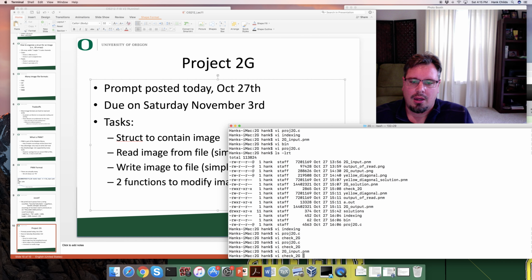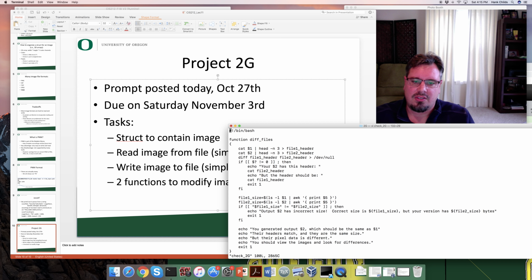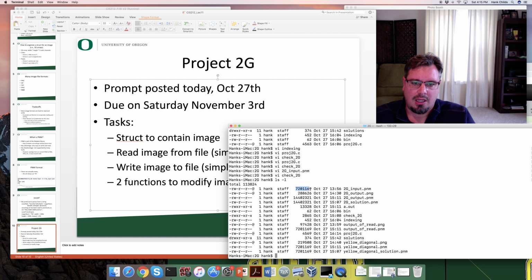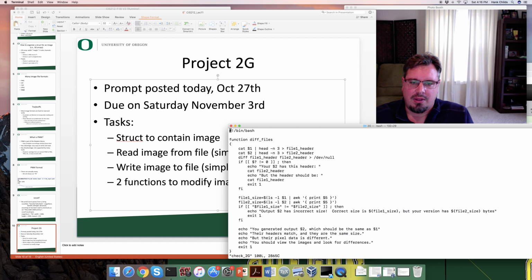And if they are, then the next thing it will do is look at the file sizes. So we'll do an ls -l and make sure that the file size, for example, of 2G input has this many bytes, and the output of read also has the correct number of bytes. And if you got the headers right and the number of bytes is right, then it says, hey, you should probably look at the images, because you've probably written a file correctly, but the pixel data is different, so you need to look at the pixels.